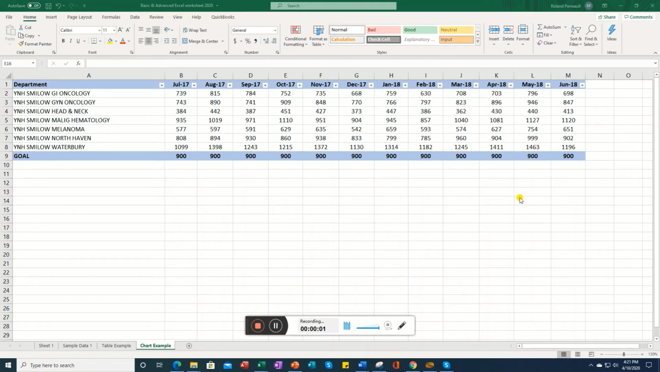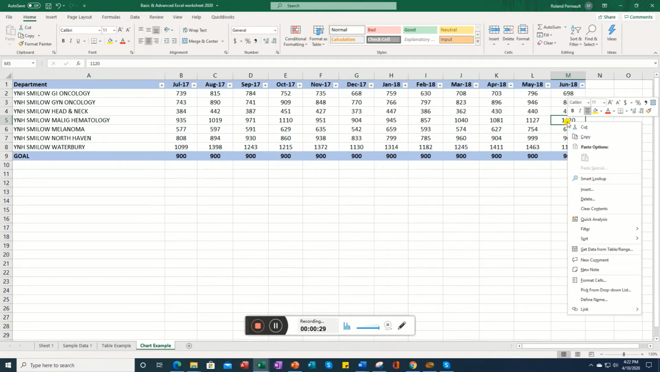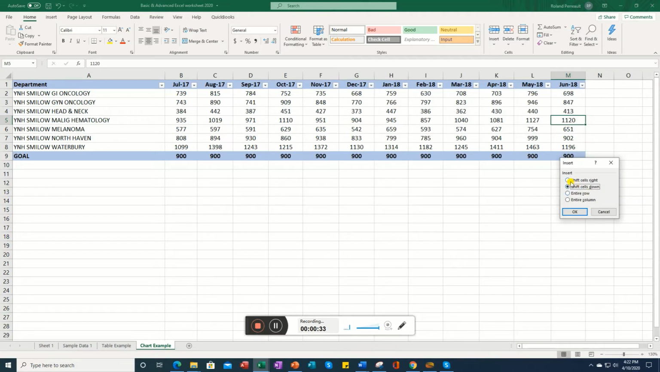Okay, let's talk a little bit about inserting and deleting cells. If you want to add only a cell instead of an entire row, just click on the cell where you want to add that space. So you can see I'm in column M, row 5. I clicked on 1120, and let's say I want to insert a cell there. I could right mouse click over that, go down to the insert function, and then it's going to ask me what I want to do.